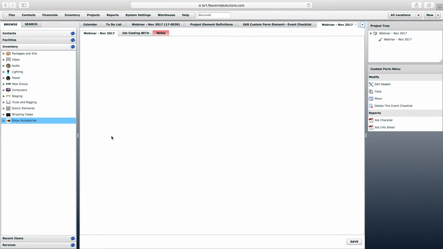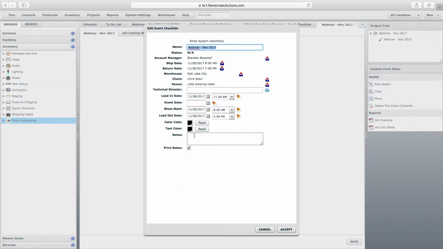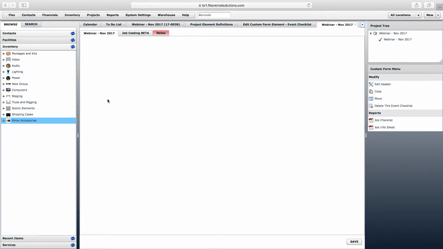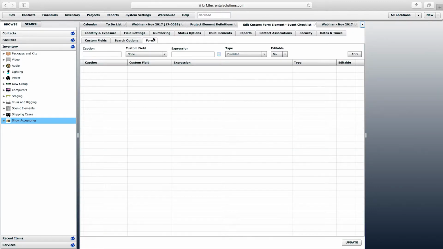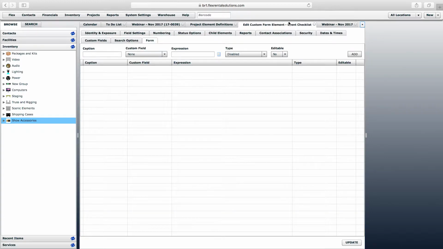But notice there's nothing there. Sure, I can access the information from edit header, but the whole point of this is that I want information to show on this custom form element, and I want to be able to print it out. And that's where this whole form tab comes in, because the form is what's going to show up when I create the new custom form element. So we'll go back to our settings and let's start filling in the information for the form.